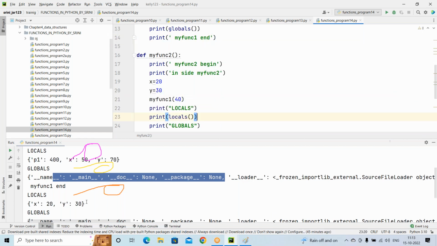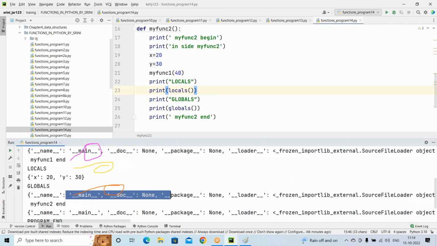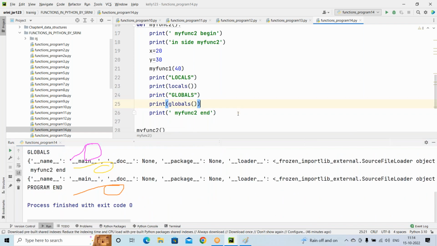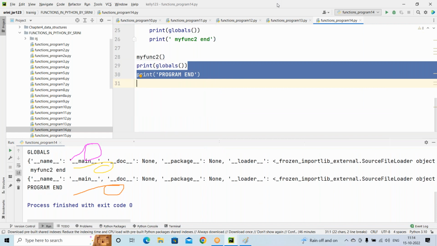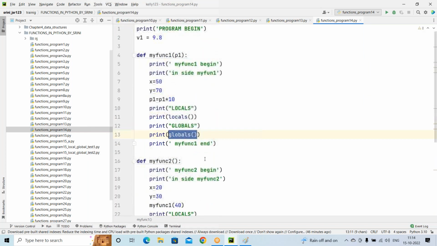Function 2 locals prints all the local objects in the form of a dictionary, and globals prints all the global objects. Function 2 execution is completed, so function 2 memory gets cleared. Then back to the program, and program execution is completed. So locals is a function that gives you information about the local objects in the form of a dictionary, and globals gives you information about all the global objects in the form of a dictionary. Wherever you want to process those, you can. This is just for understanding what local variables and global variables are.